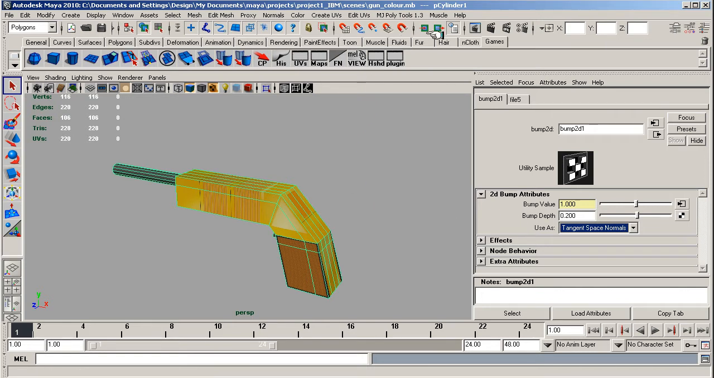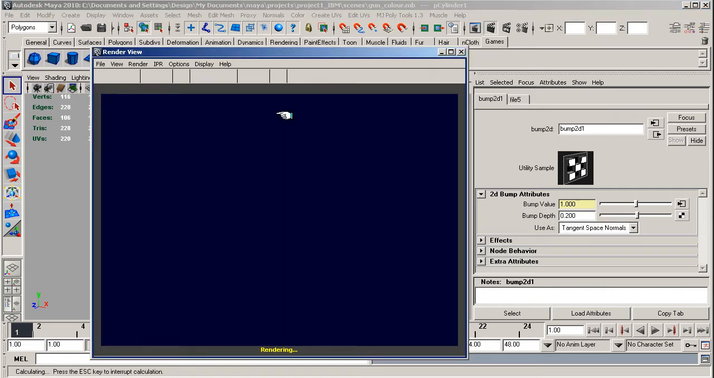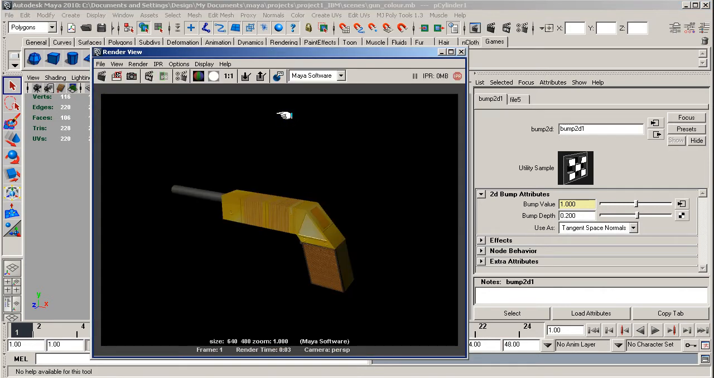Now we've replaced it over, and now I'm going to do a render of it. And there we go. So it's tangent space normals it, normal maps it. Gives you the same effect, but obviously more control. So that's basically it.